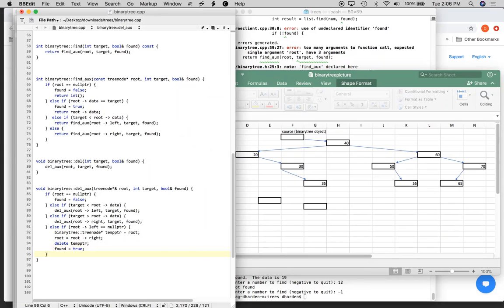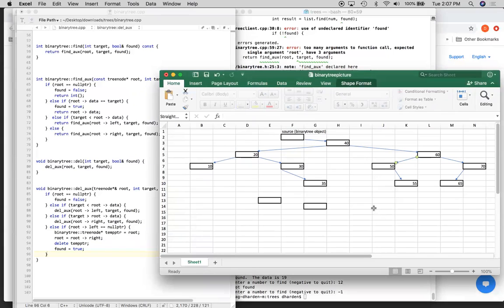Okay. So that takes care of the case where root's left subtree is empty. So the only thing we have left to do now is how do we delete a node if it has a left and a right. What if its right subtree is empty?